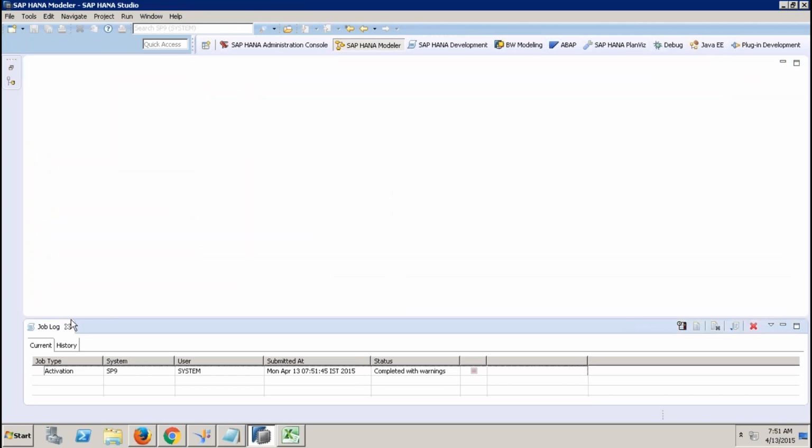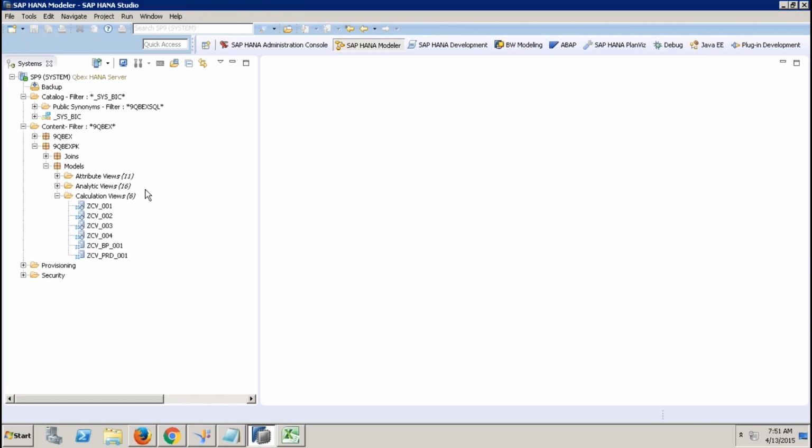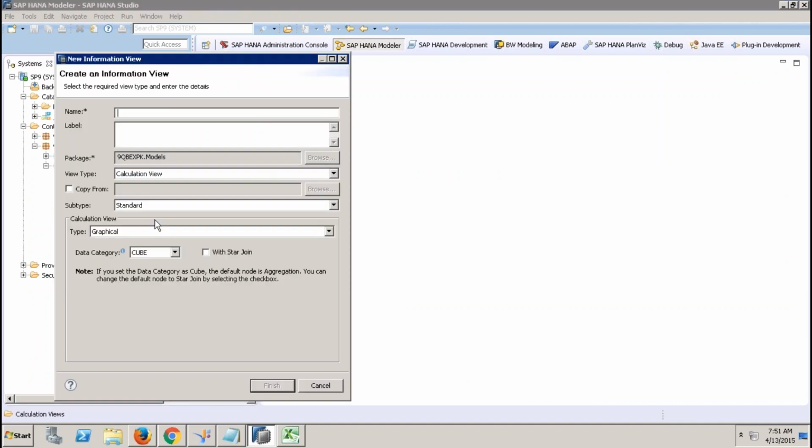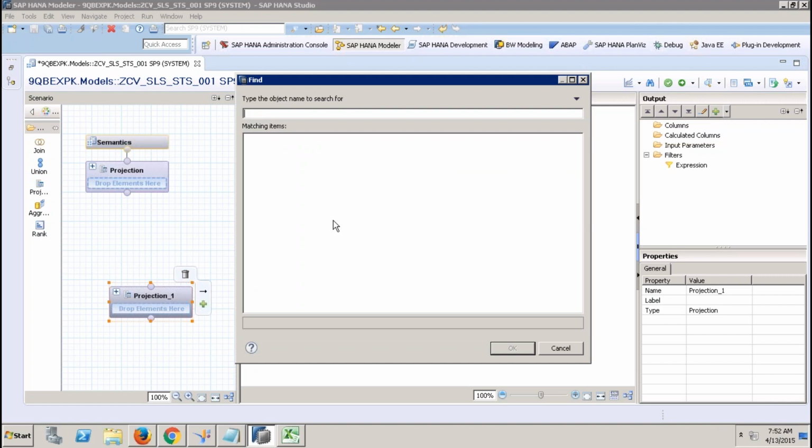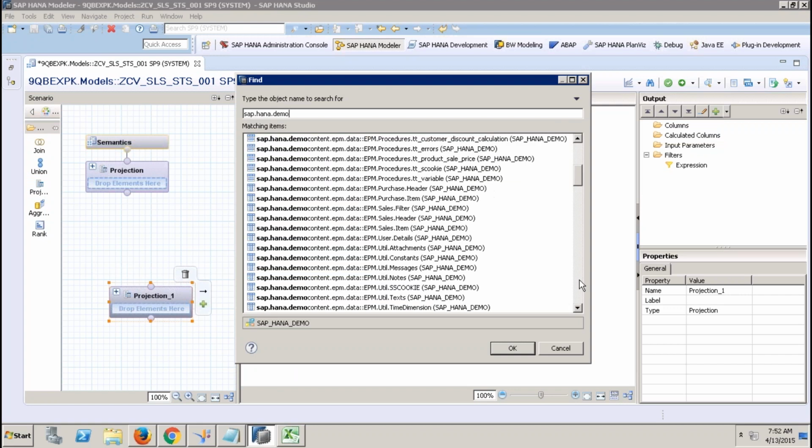Done. Then I want the sales order header information, header details about the status. I'll say ZCV_SLS_SDS_001. Again, I can go with dimension. This time, I can go with blank if required, because if there's some measure I can use. Nothing, it's just about projection, so I'll just take projection, and I'll take sales order header.